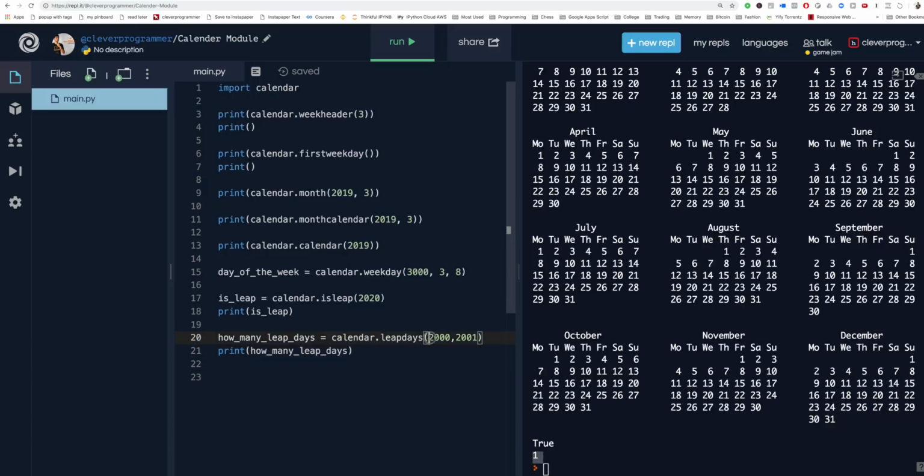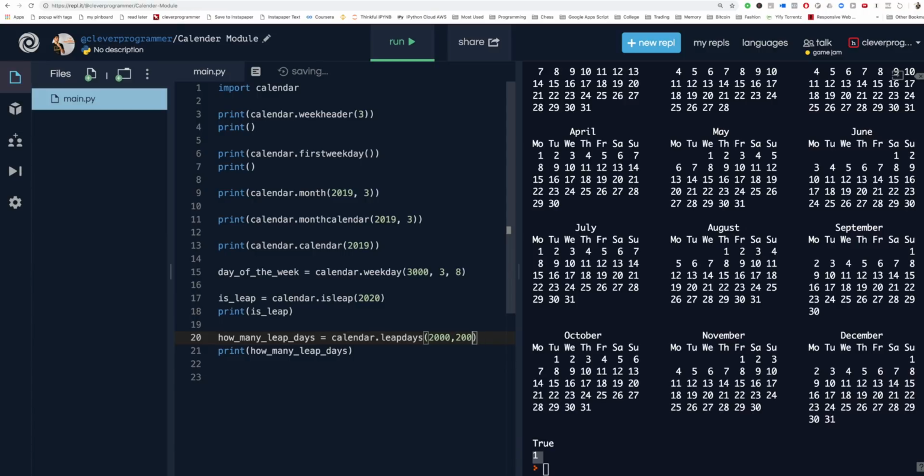So cool. It picked up that year 2000 is a leap year. 2001 is not. So in this range from 2000 to 2001, there was only 1 leap day that was skipped or added. I don't know if they added a day or subtracted a day. I think it's an added day. It doesn't matter. It's irrelevant, but you get the point. Let's see if this is inclusive or exclusive.